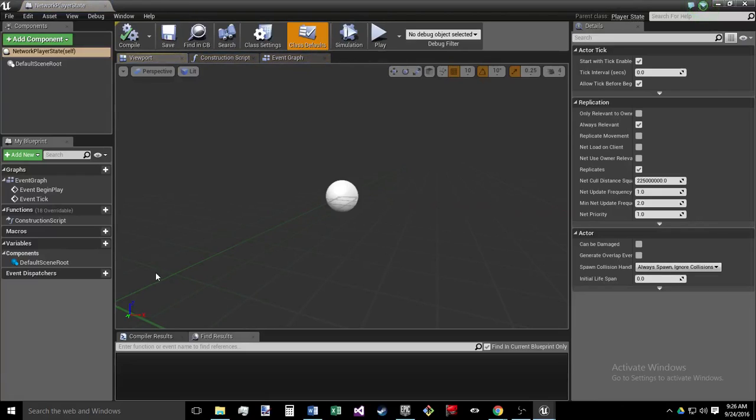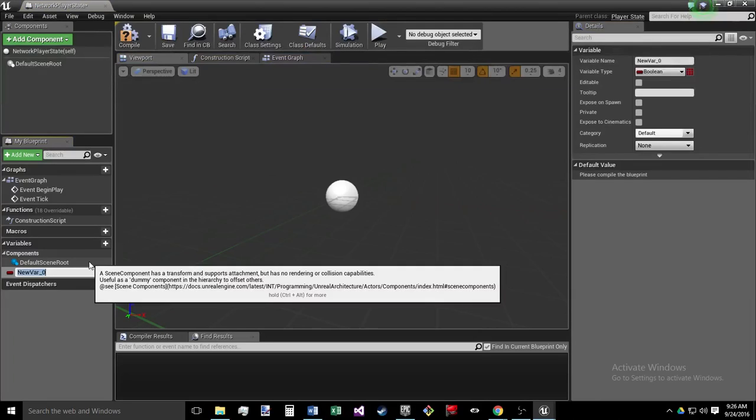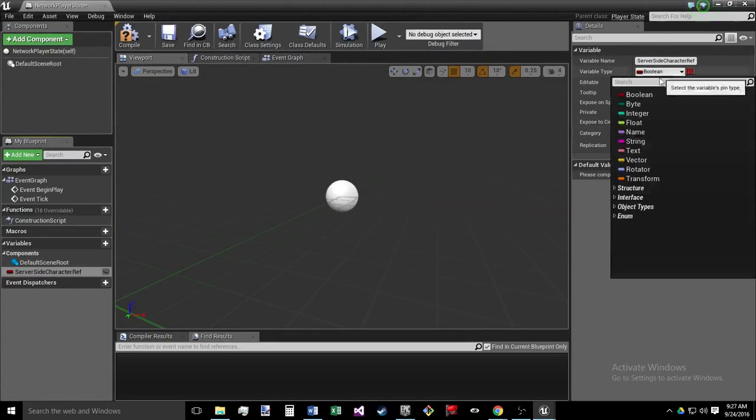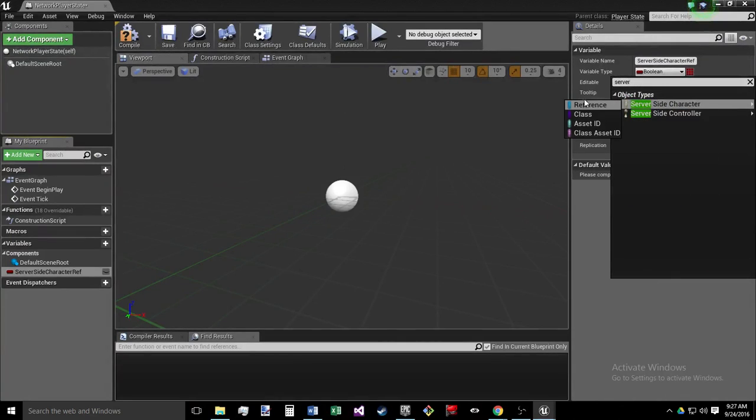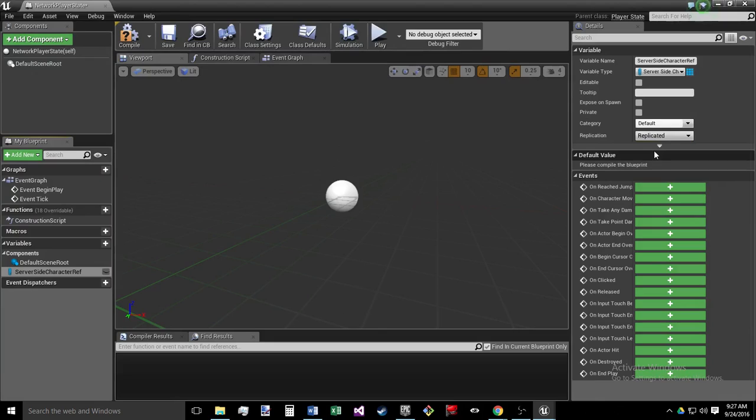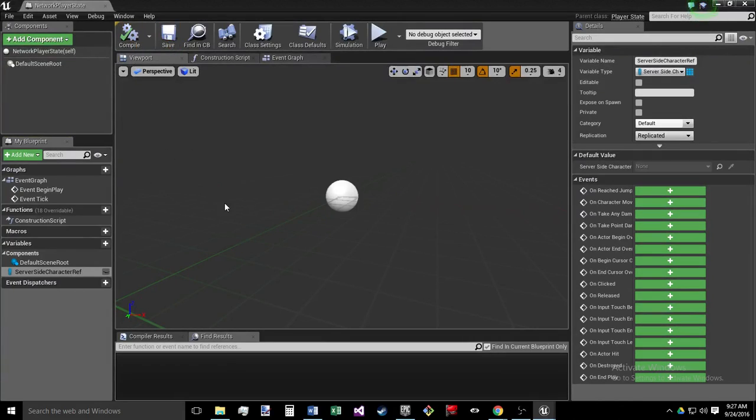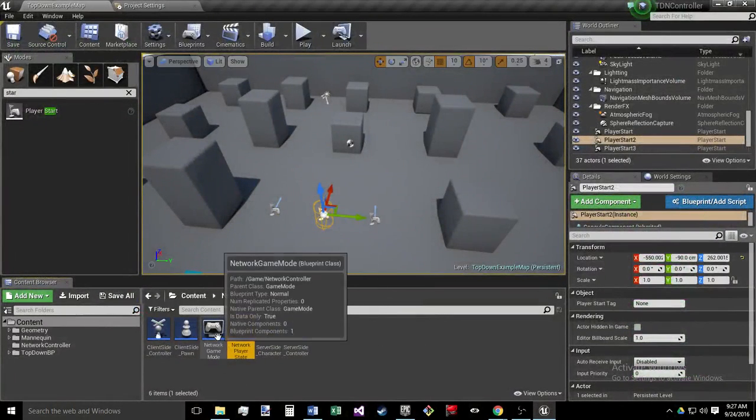Player state needs a reference to the server-side character. And this needs to replicate. So all the information that gets sent here from the client-side controller will be stored and shared through this player state with all the other clients that join the game on the network through the server. So with that, the player state's done.